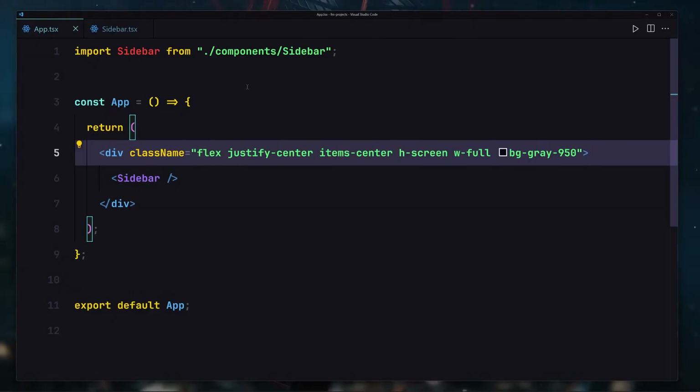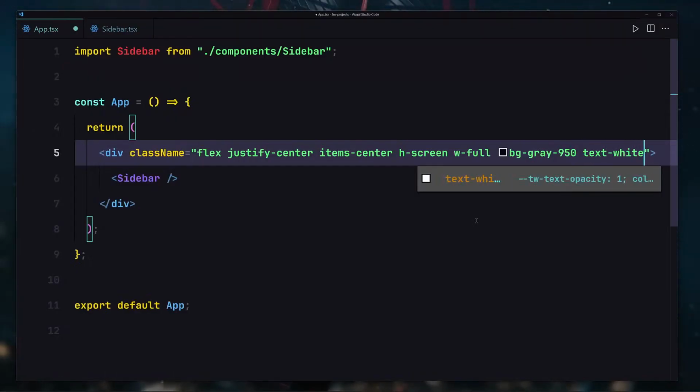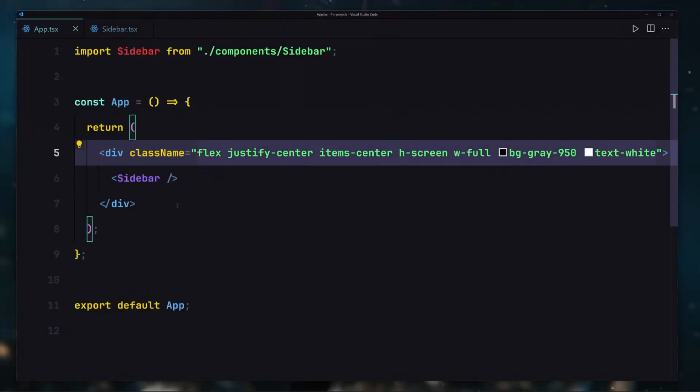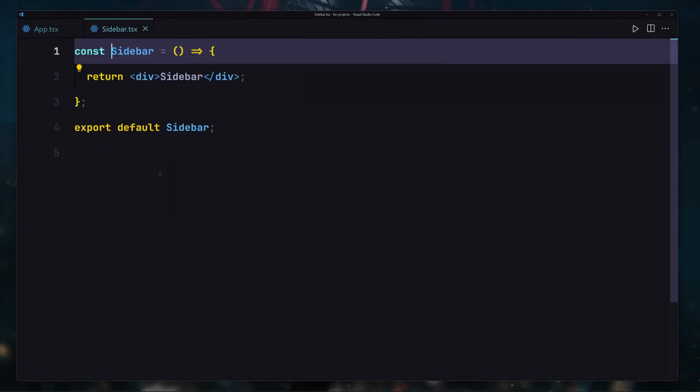Let's just save our file, and this is how it looks like. So what I'm going to do is also specify the text to totally white, and yeah, this is how it looks currently. Now let's get into the sidebar and start working on there.